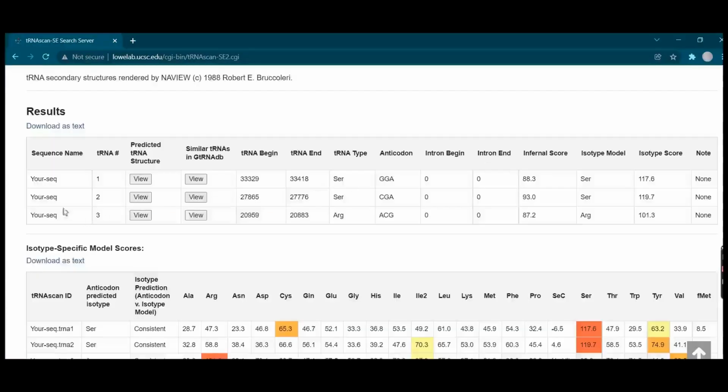Now coming to the results here, there are 3 tRNA gene sequences which are predicted. The beginning and the end of the gene region is shown here, and the type of tRNA which is predicted is shown here. And there are no introns in the tRNA genes predicted, and the score of prediction, the Infernal score, is given over here.